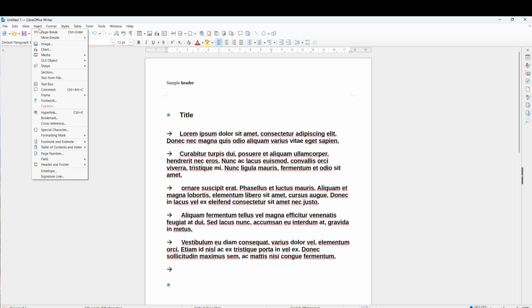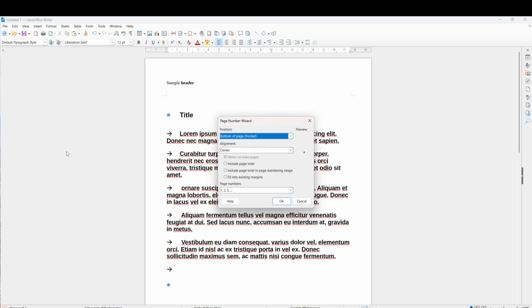From the Insert menu, choose Page Number. When you select this, a small menu or wizard will appear to guide you through placing the numbers exactly where you want them. This keeps the process quick and avoids manual formatting.